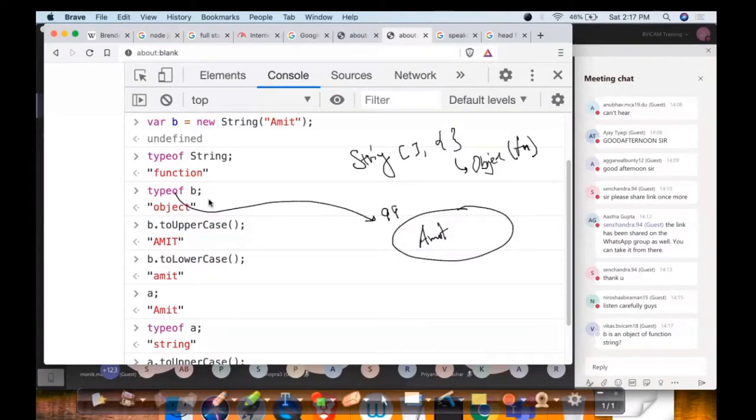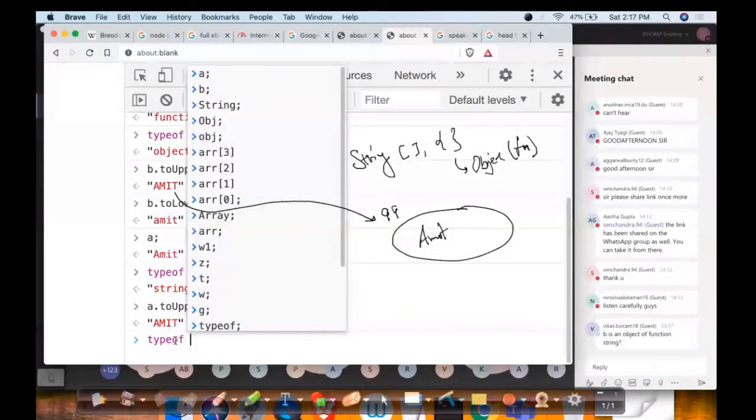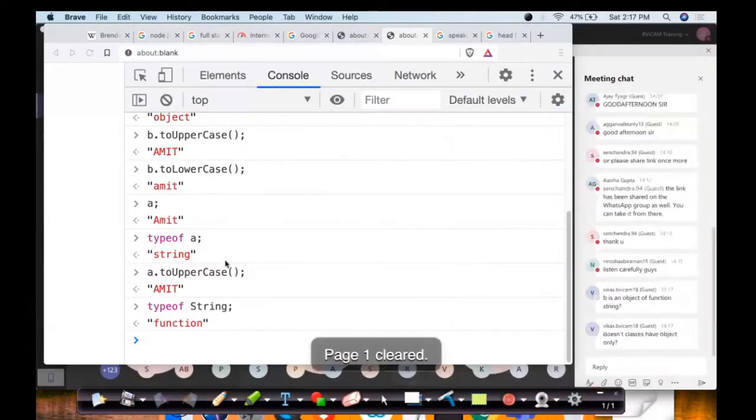So b is an object of what? Of function of string, because whenever you create an object, as I told in the previous class, you always create an object through a function. There is no concept of class, right? So when you check typeof String, with a capital S, it says I'm a function. Makes sense? Through a function we derive an object. I hope, guys, this is clear.